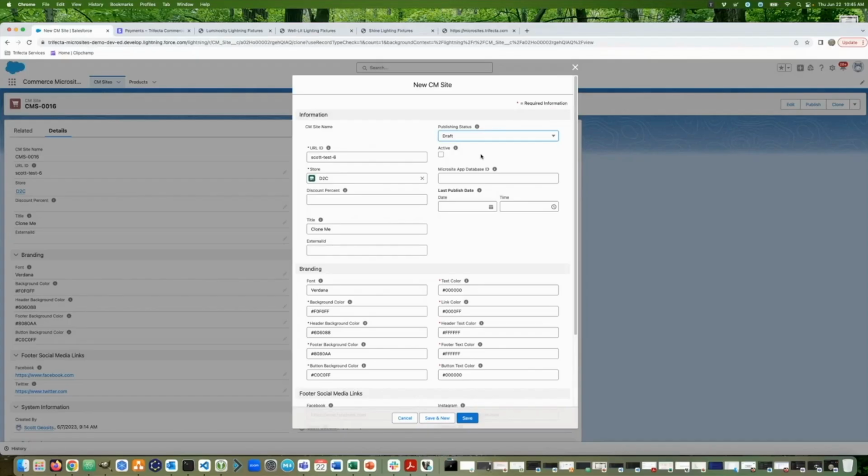So we're going to make our site active here. We're going to give this our URL ID. So this is basically the subdirectory of the main domain where you'll find this site. So we're going to call it Scott Lighting. This is where we tie it to our commerce on Core Storefront. So we had our D2C storefront that we've got enabled here in Salesforce. So we're going to tie it to that one. Though if you had multiple web stores, you could tie it to a different one that you would choose from the store options that are available.